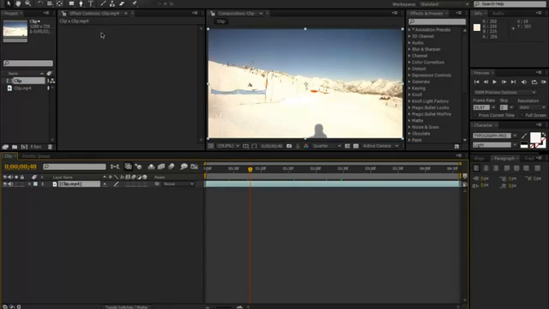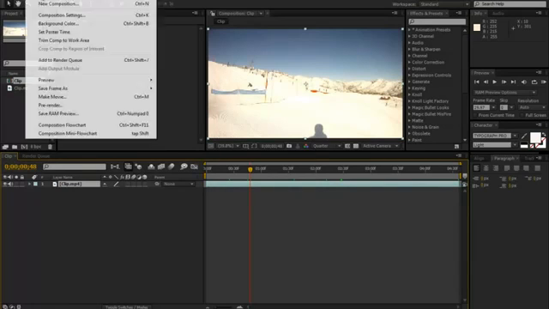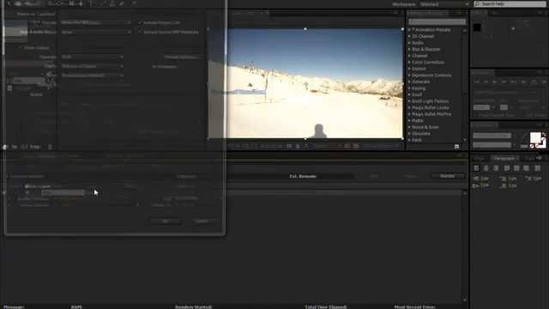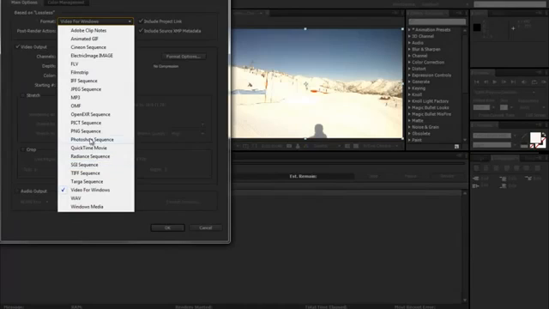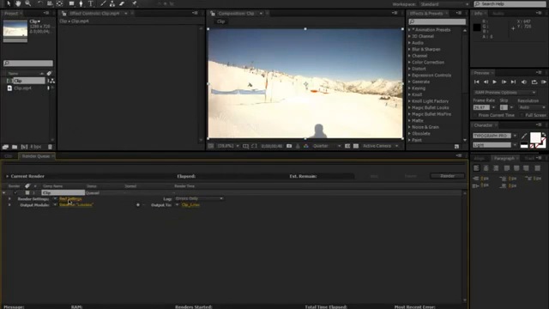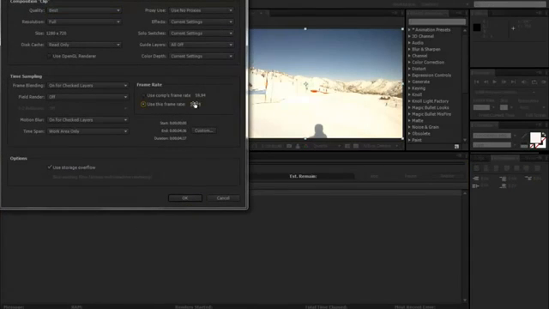Now we want to render this out so we can put it in Boujou. So we're going to go to Composition, Add to Render Queue, go to Lossless, and make this a QuickTime movie. And then we're going to set our own frame rate. I'm going to use 29.97, but you can use whatever frame rate you want. You must remember what frame rate you've used, because we will need that in Boujou later.